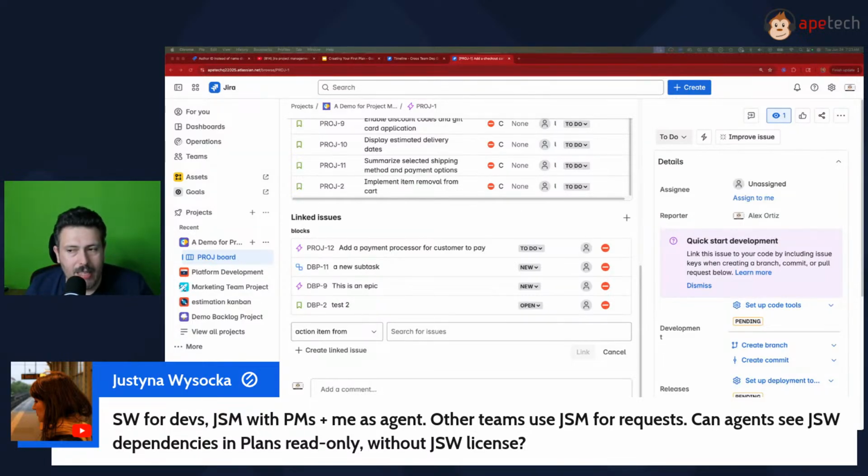And so if you don't have the license, and even if you have a license, if you don't have access to the project, then you don't see the work in the plans. So keep that in mind.